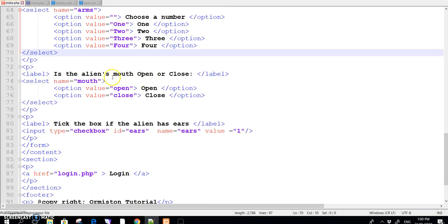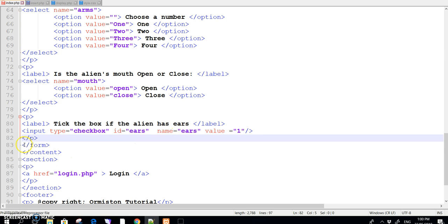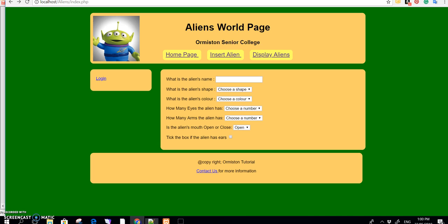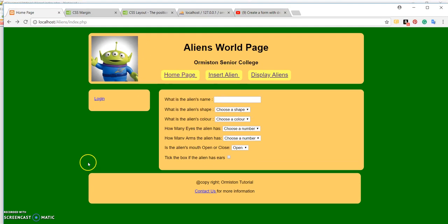And then, is the alien's mouth open or closed? And then tick the box if the alien has an ear, because that's a checkbox. And then make sure that you close the form, and the page at the moment looks like that. So we've got that one here, and you can see everything else is the same. It's only the inside of this one I'm changing.